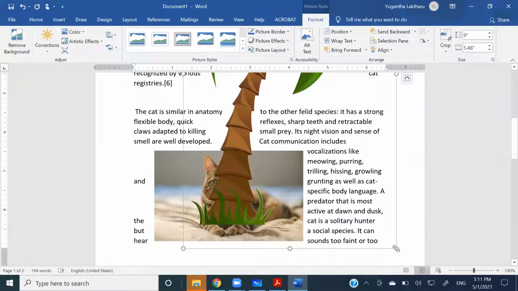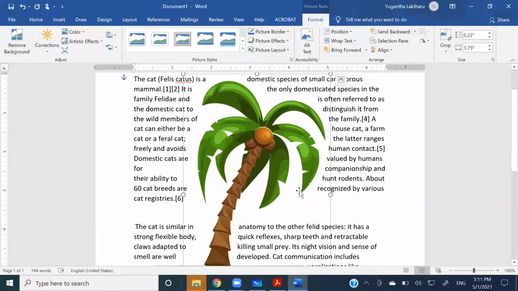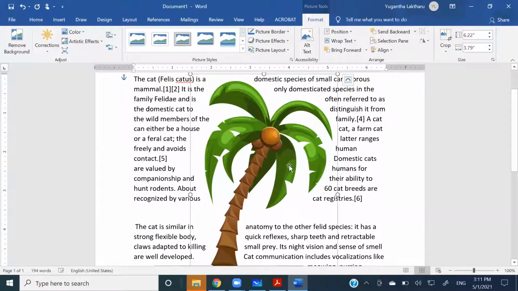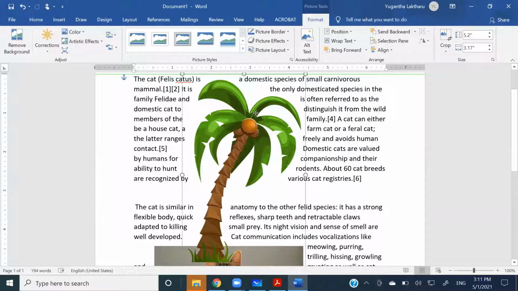I'm going to change the size of the picture. Yeah, can you see the nature of the words?